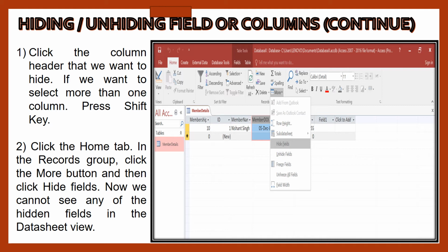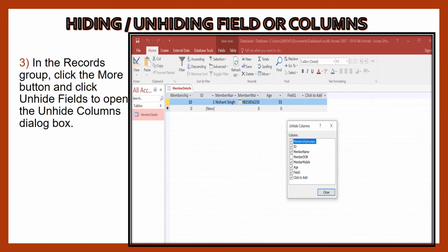First and foremost, click the column header that we want to hide. If we want to select more than one column, press Shift key, and then after, click the Home tab. In the Records group, click the More button and then click Hide Fields. Now we cannot see any of the hidden fields in the datasheet view. Lastly, in the Records group, click the More button and click Unhide Fields to open the Unhide Columns dialog box.